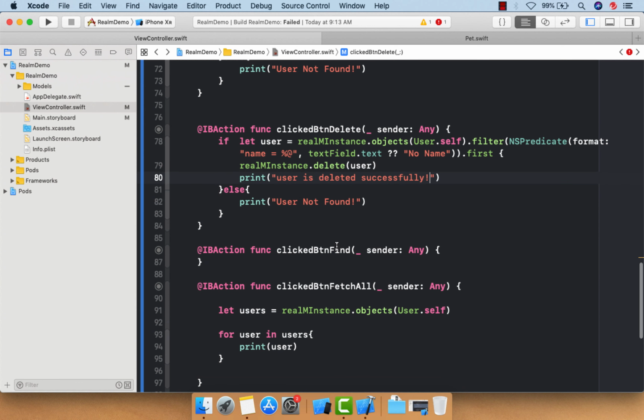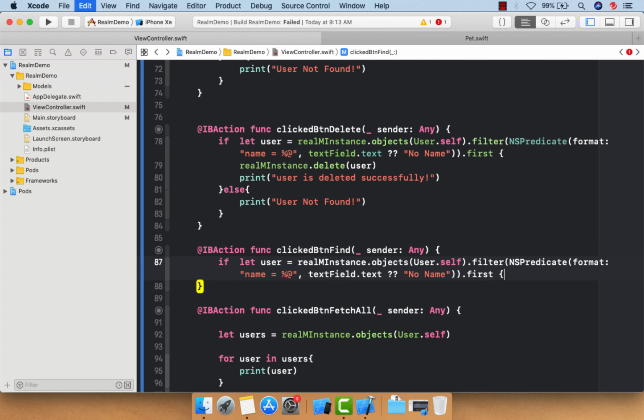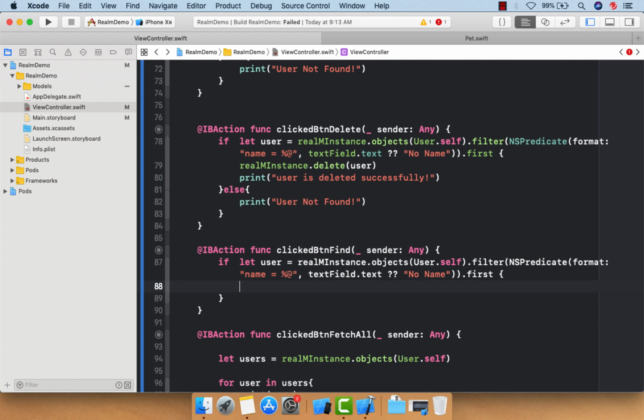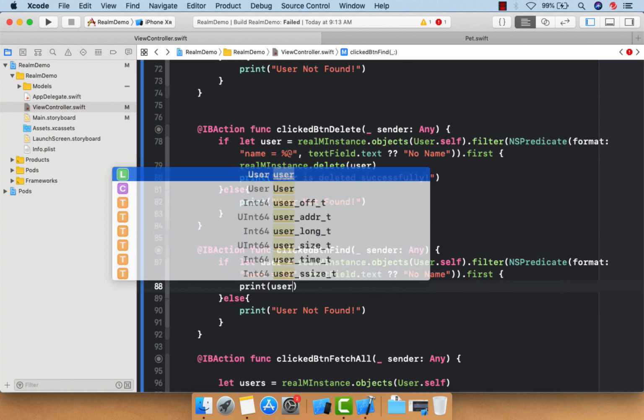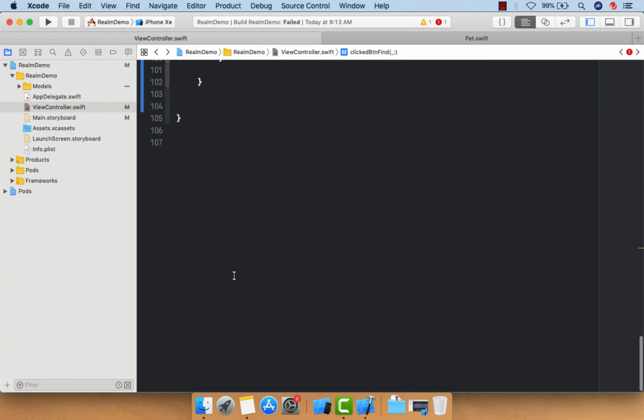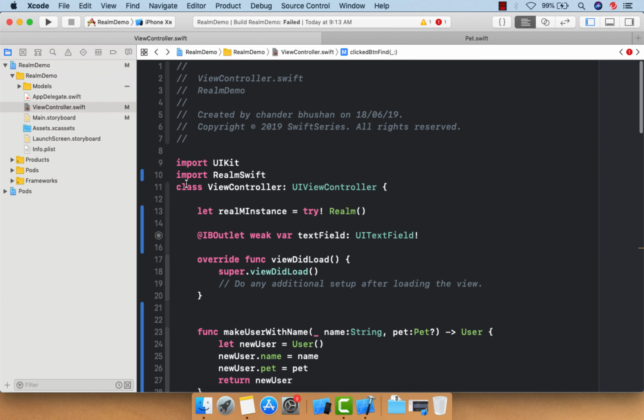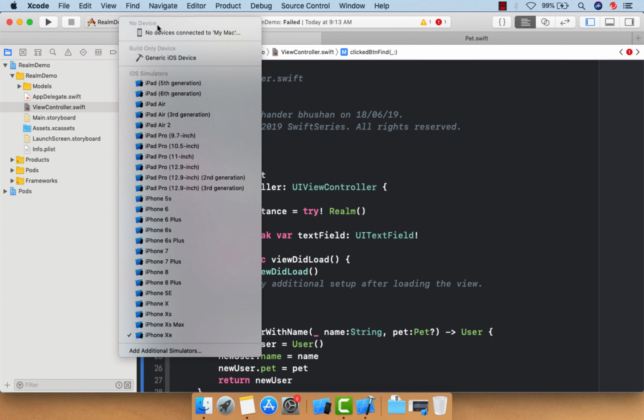And if I want to find the data, I think you have already seen how we can find a particular user on the basis of name. So there is nothing to show you, but let me write the code here. And the code is like this, and now let me print the user. So this is all about our CRUD operations. Now let me run it and show you how it is going to work.